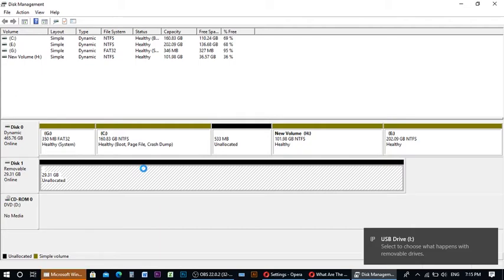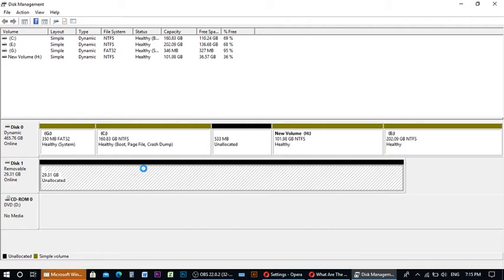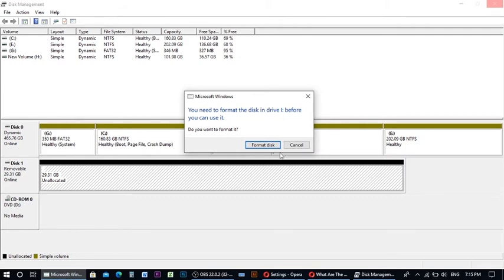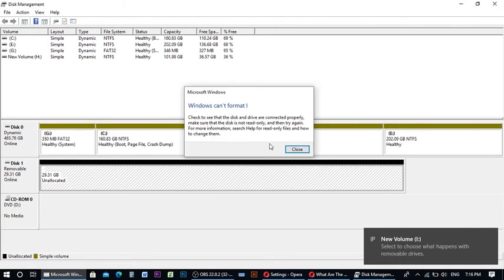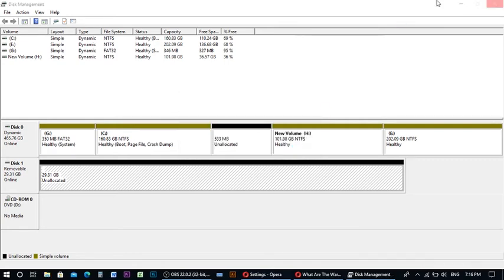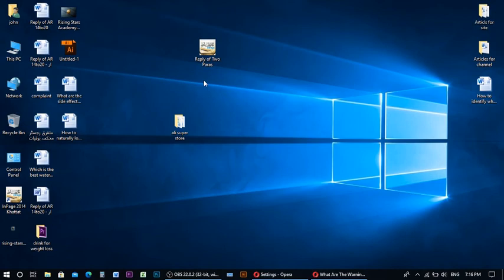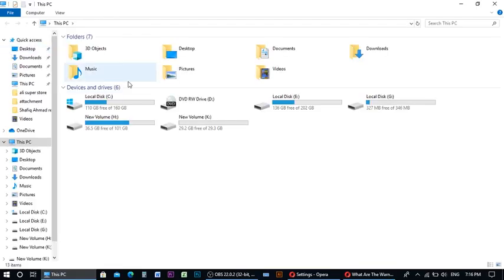As you are watching, the computer is reading your USB. Now if it asks you about formatting, then format your disk, just format your flash, and after that close this window and then go to Computer and check your USB flash, and the result is very positive. Your USB flash is shown now, as you can see here.